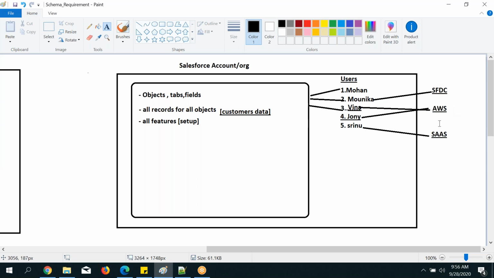And for AWS technologies, who is the owner? Veena and Johnny. And the SaaS technology is taken care of by Srinu. Now, who is the owner for SFDC students? Monica is the owner. Ownership means anything which is related to that one can be taken care of by that person. Anything related to Salesforce students is taken care of by Monica. That is called ownership.